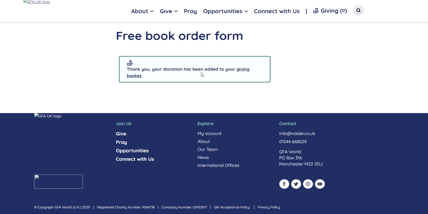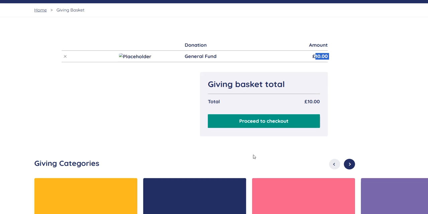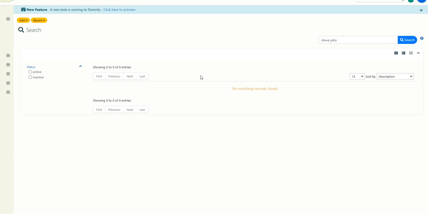the default confirmation message. It's this message, that the confirmation that the donation's in the basket, which if I click that now we can visit, and there it is. We've got a £10 general fund donation sitting there ready to process through WooCommerce. So this integration is not only tapped into Donorfy, we're also leveraging WooCommerce here as well. Let's take a look at Donorfy then.